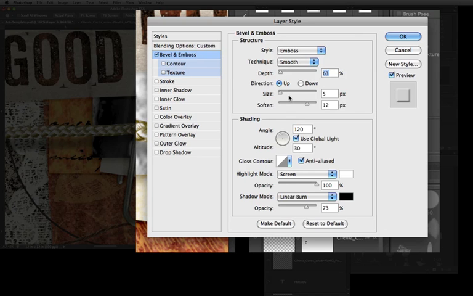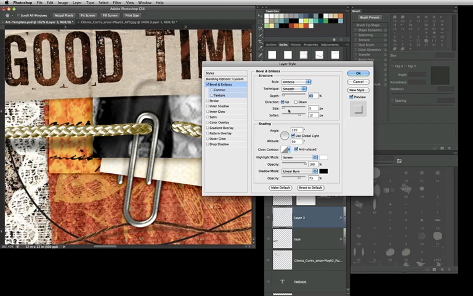And the shading I still have at 120. It's using Global Light. And the contour is the standard, just the straight diagonal line going from bottom left to top right. And highlight mode of screen, of course, and I've taken that opacity all the way up to 100%. And the shadow mode, I use linear burn anywhere between 60 and 75% for this kind of thing here.